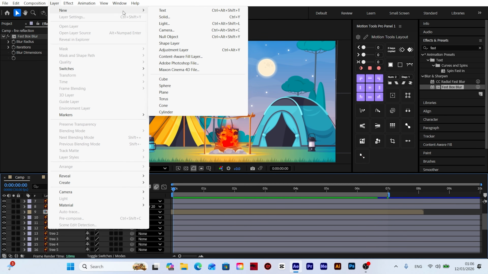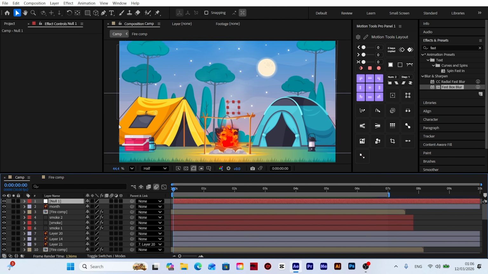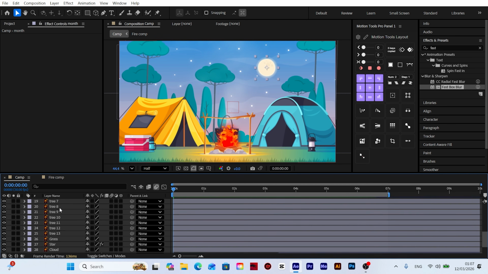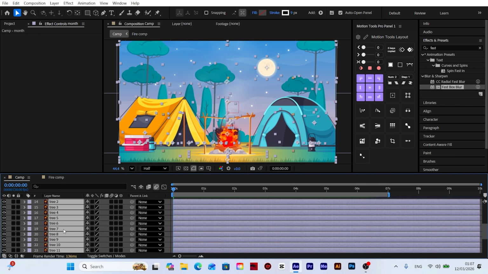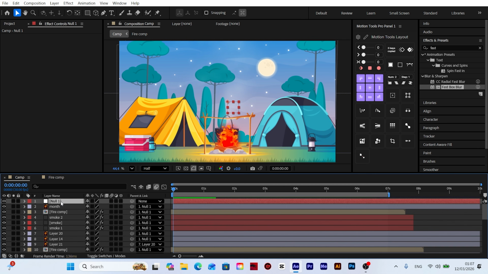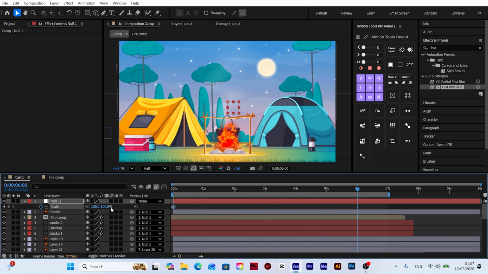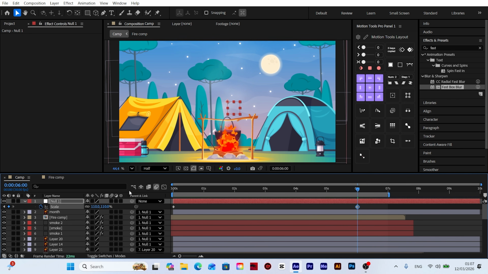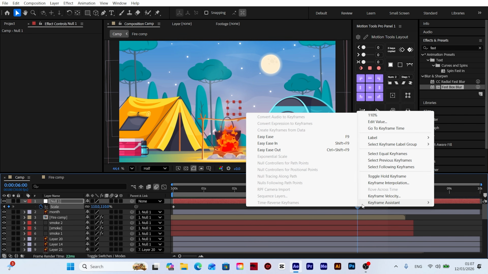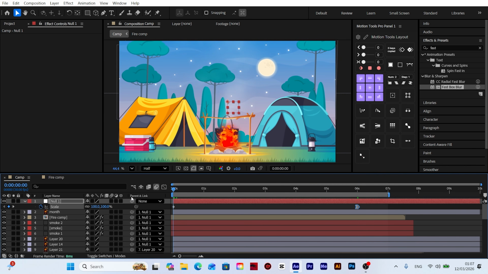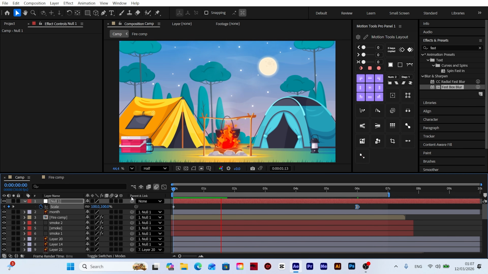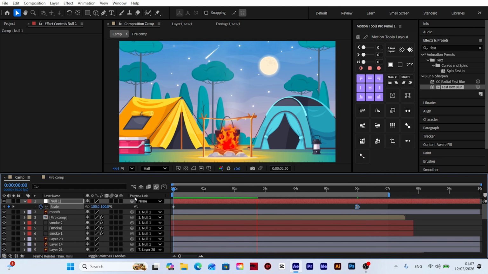First, go to the Layer menu and create a new null object. Then, select all layers and parent them to the null object. With the null object selected, press S on the keyboard to open the Scale property. Add a keyframe at the first frame, then move to 6 seconds on the timeline and set the scale value to 110. Finally, select the keyframe and apply Easy Ease In. This creates a zoom-in movement in the scene, making the animation more dynamic.